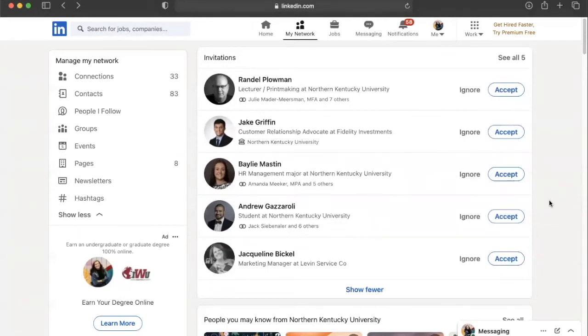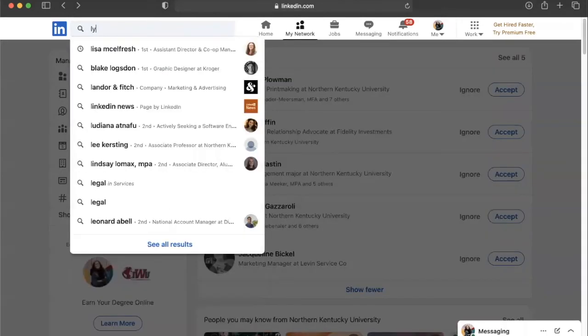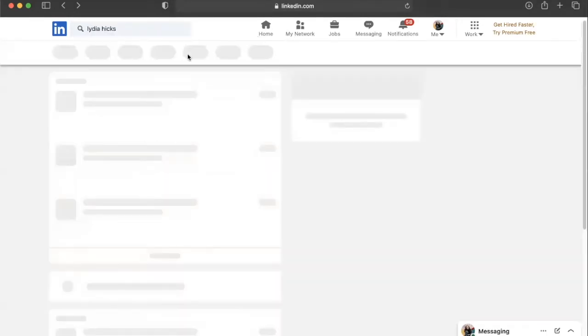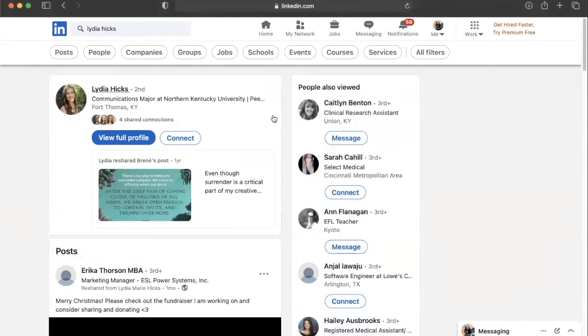Now you can search for people to connect with in the top left search bar. So I'm going to search for someone in our office. When you search for someone and you find someone that you would like to connect with, you'll see a connect button.